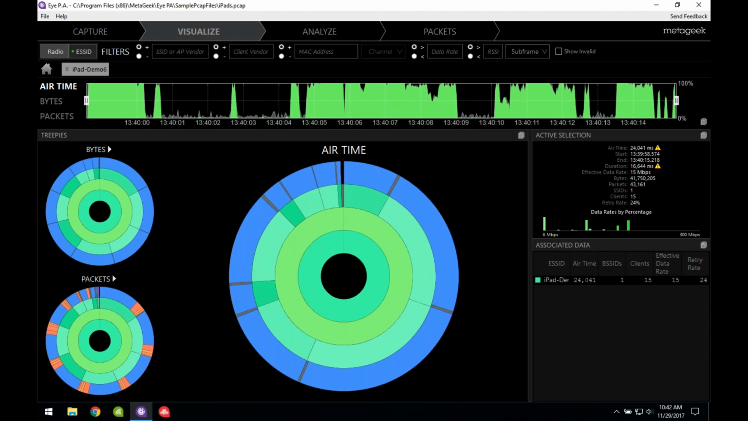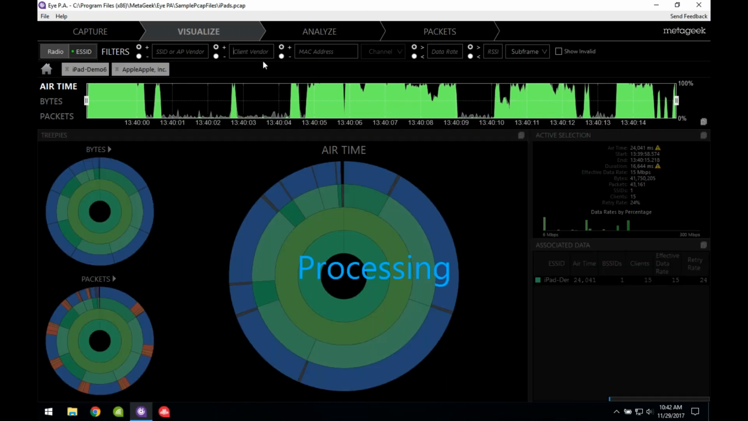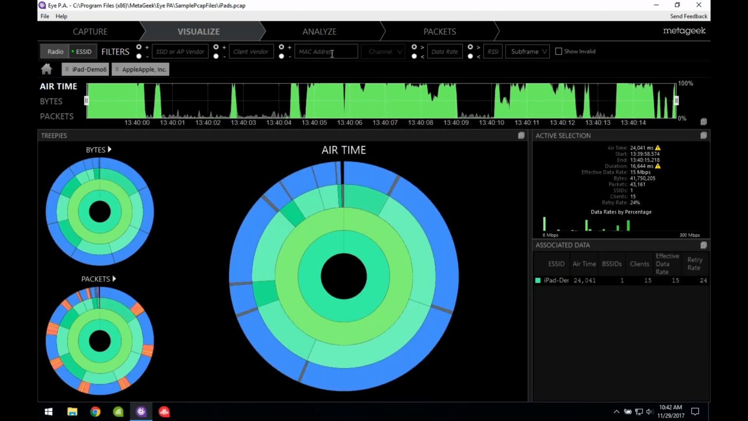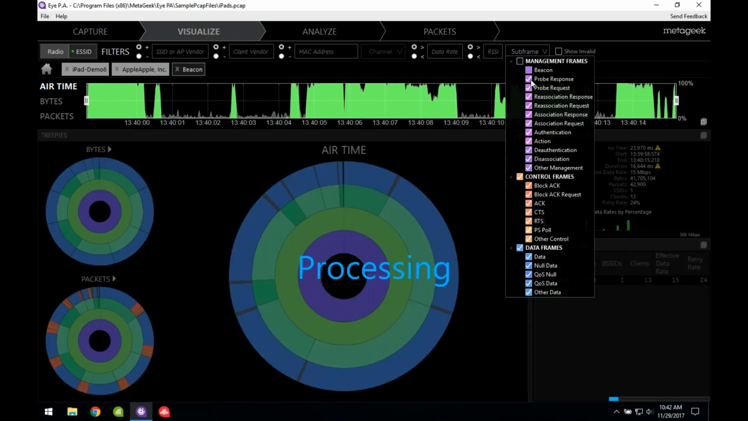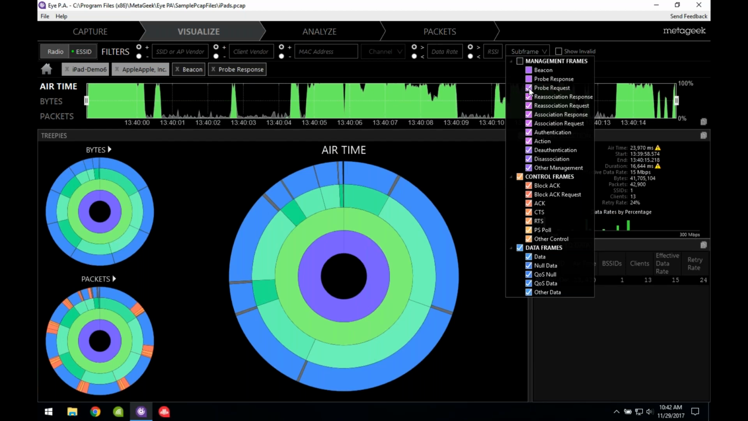We can also filter down by client device, so I can select all the Apple devices. We can even filter down to a specific MAC address. So if there's a specific client device that's having trouble and you know its MAC address, we can go look at that specific MAC address. You can filter by frame type, subframe type. For example, we could pull all the beacons, probe requests, and probe responses out of this conversation.